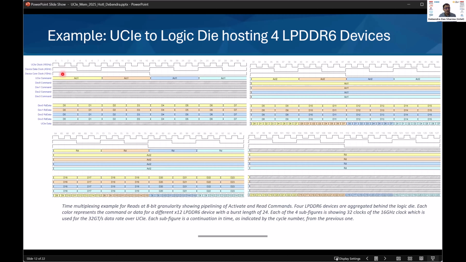This is the UCIe clock, and then this is the device clock, which runs at about 1/4 of the UCIe clock. And anything on the UCIe command, let's say I send commands, 4 sets of activate command for the 4 LPDDR6 dies. Those will show up after 32 UI. The logic die accumulates them and then presents them onto the LPDDR6 interfaces, the four sets of LPDDR6 that it has, and it sends the activate there. Then the second set of activate comes and it will be showing up in the following 32 UI.